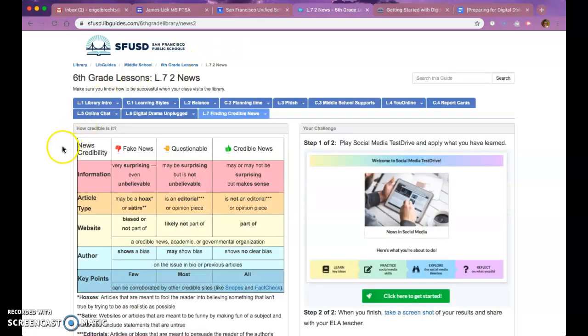Now this is the criteria that we mentioned in the agenda for evaluating fake news versus questionable news versus credible news. So for example, when you see information that's very surprising, even unbelievable, you should begin to wonder if it's fake news versus something that's surprising but not unbelievable. Still have your question hat on. But credible news may or may not be surprising, but it should make sense.